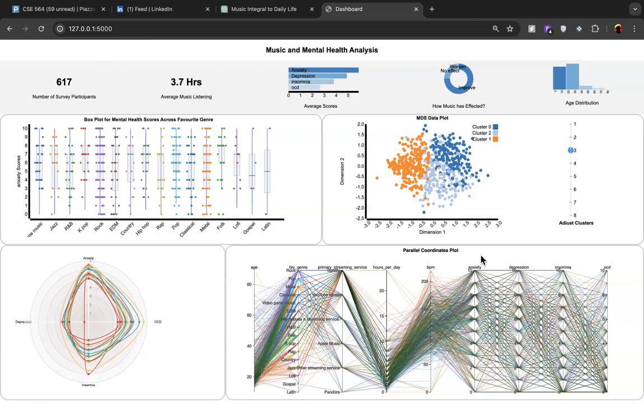Next I'll just walk you through the dashboard design and features on a high level. Mainly at the top we have all the key performance indicators, which give some understanding of the demographics of the participants of the survey. We have about 617 survey participants, and the average music listening time among those participants is 3.7 hours. The survey also has, for each participant, their anxiety, depression, insomnia, and OCD scores.